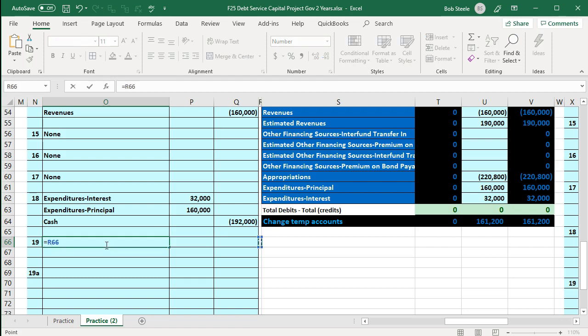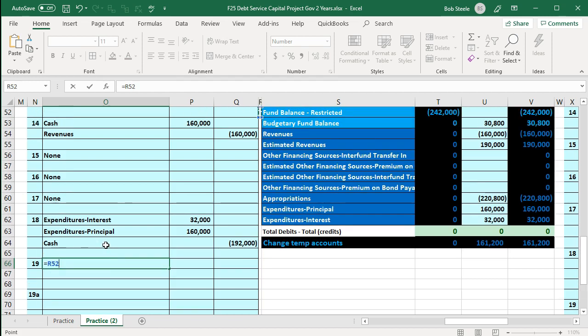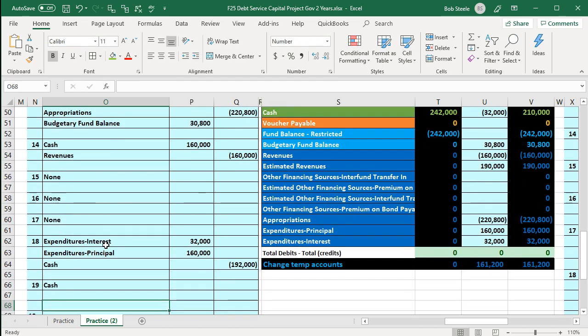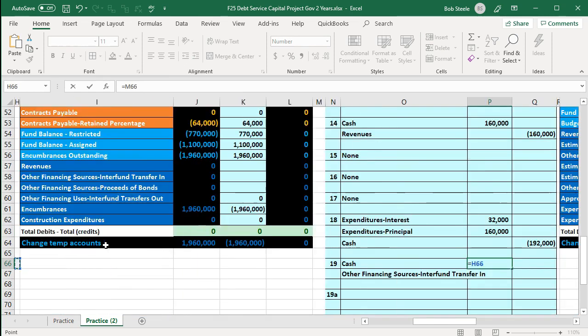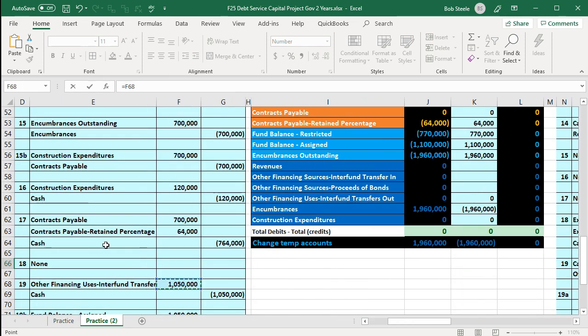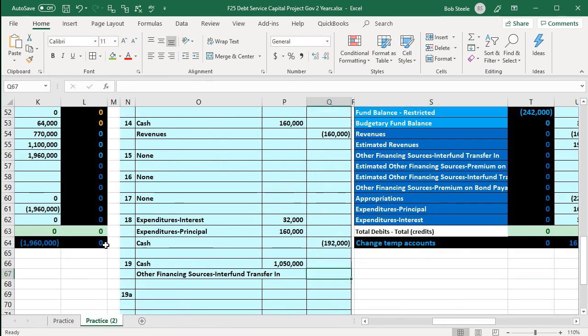We're in the debt service fund now, so we're going to increase the cash for it, debiting cash in the debt service fund. It's going to come from an other financing source. So we're going to call it an other financing source. It's going to be an interfund transfer in. And we transferred 1,050,000. It might be better to actually say equals and pull it from the journal entry. Here's the journal entry on the capital projects fund, which is going to the debt service fund. And we're going to have the debit and the credit. So there it is, same amount.